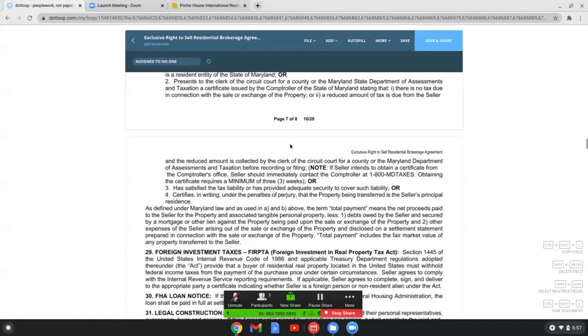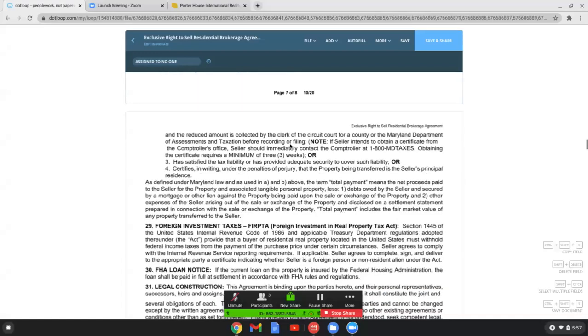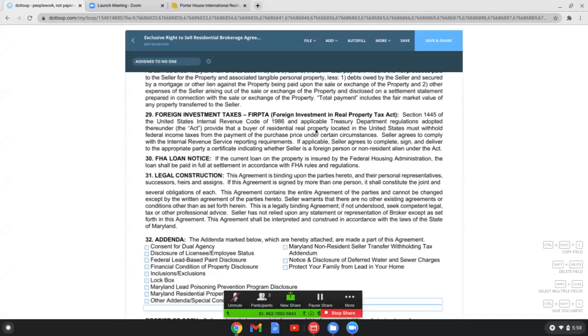All right, so paragraph 32, this is going to be the last of your residential brokerage agreement for listings, your exclusive right to sell. But there are going to be various addenda that are attached here too, but this is the last of this 8-page document. So go ahead in paragraph 32 and select whichever of the addenda are going to be attached.